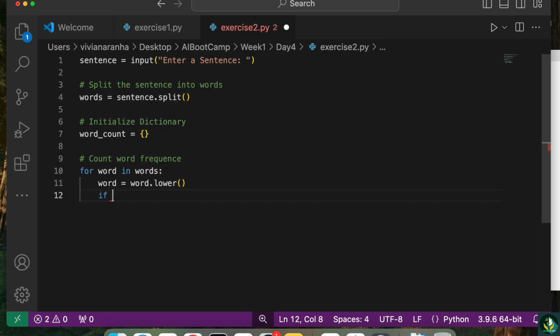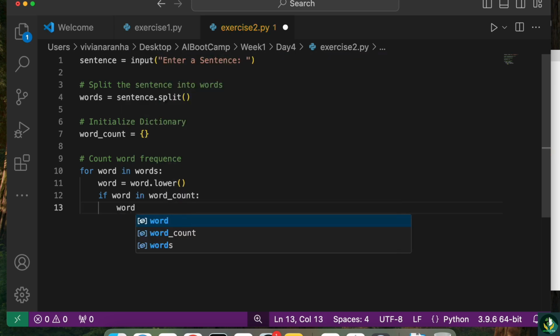Next, I'm going to check if word in word_count. So I'm checking if this word has been counted before. If it has been counted before, I am going to say word_count for that particular word, I want to increment the number by 1.